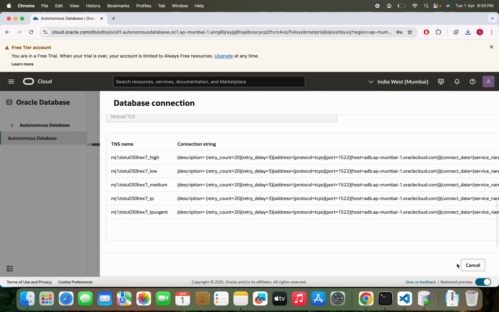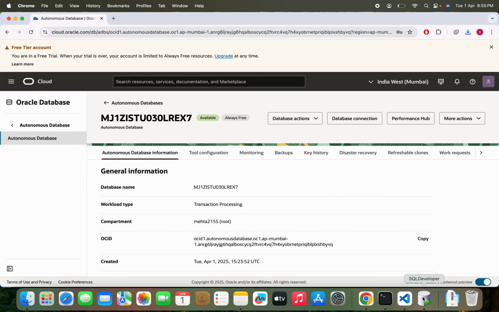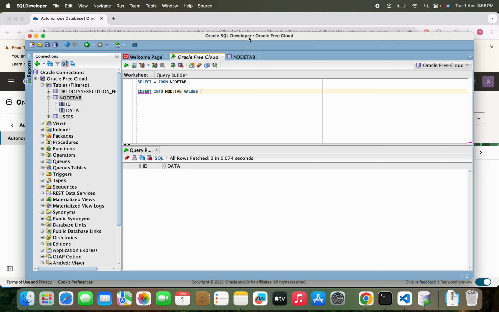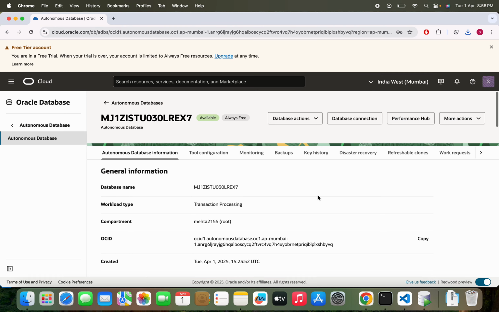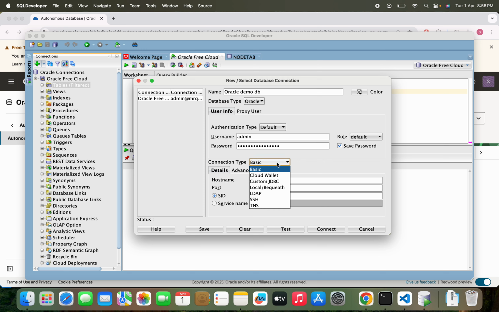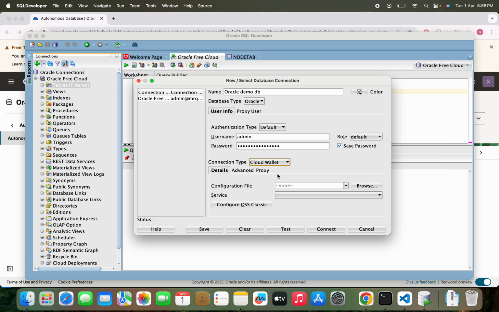Okay, now you can download this Oracle SQL Developer. Okay, and here you can create a new connection. You can add it as Oracle demo db. Okay. Username will be admin by default, and the password is the one that you added while setting up this database, and the connection type should be cloud wallet.